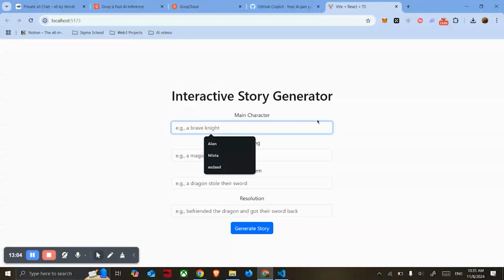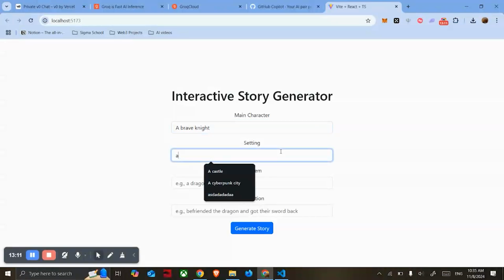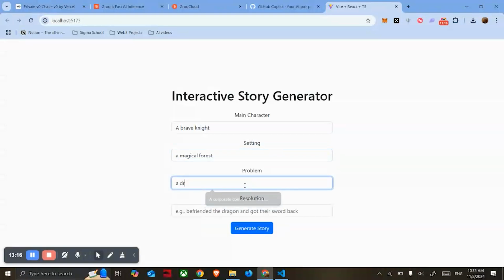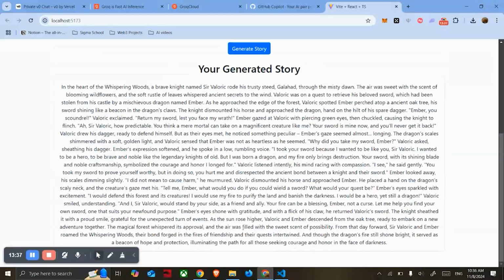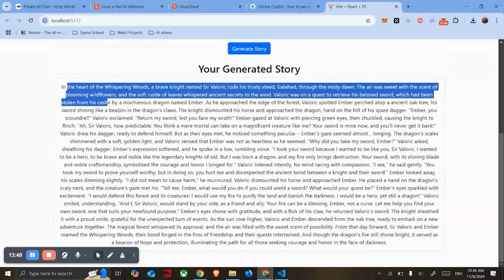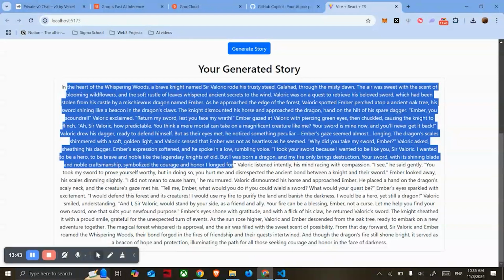So let's try to input anything. Maybe a brave knight. Let's just insert the placeholder. Magical forest, dragon, stole, song, befriended the dragon, and fight with the sword. Generate story. Boom. So this is all the content that is generated by the Groq API, which we call to let the AI generate the story for us.